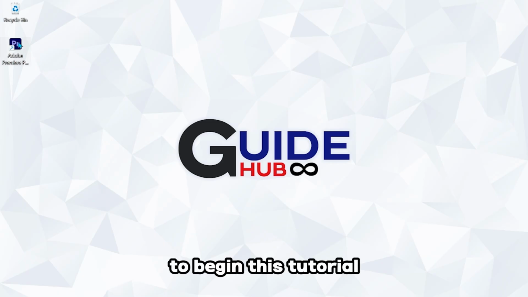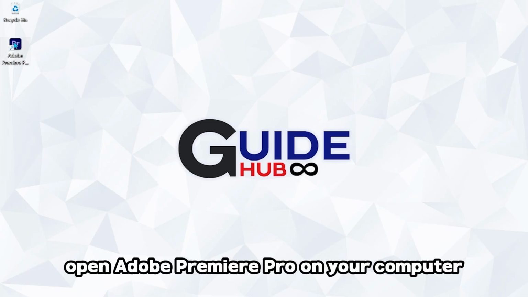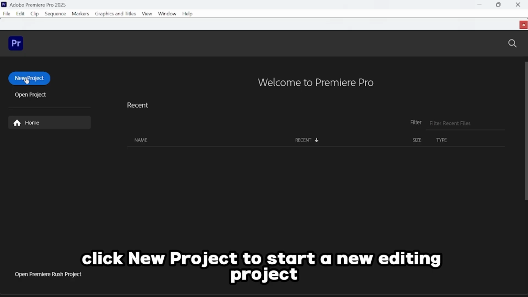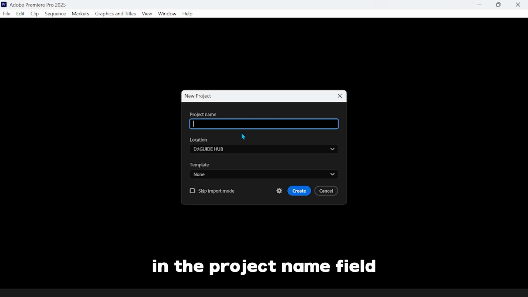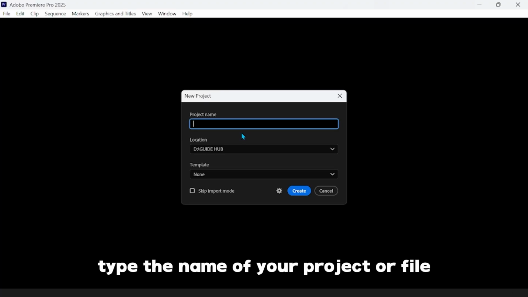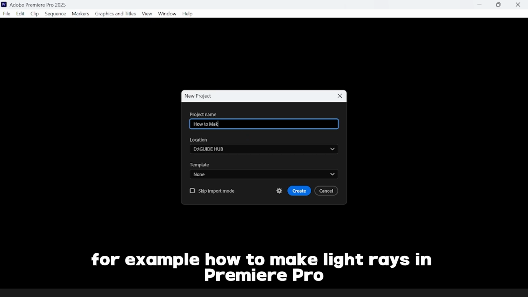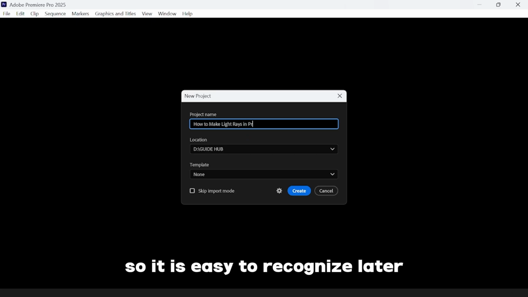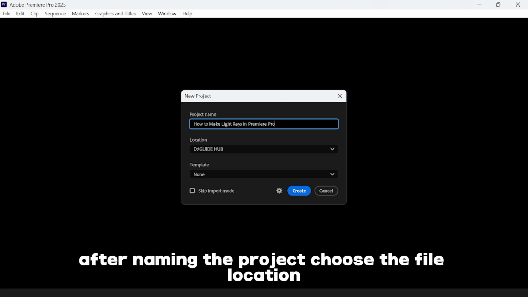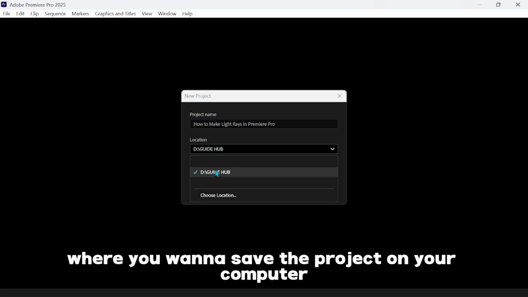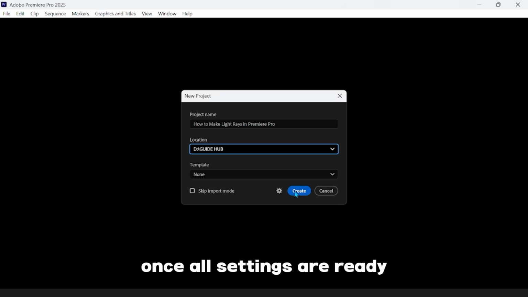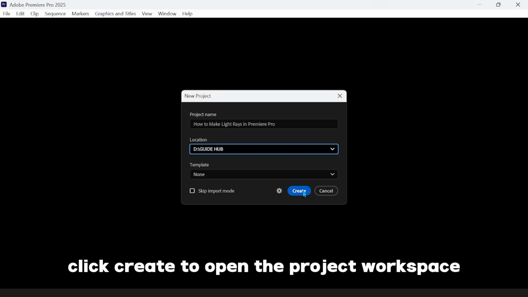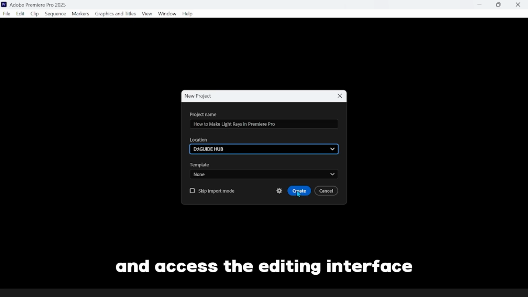To begin this tutorial, open Adobe Premiere Pro on your computer. Click New Project to start a new editing project and open the Setup window. In the Project Name field, type the name of your project or file, for example, how to make light rays in Premiere Pro, so it is easy to recognize later. After naming the project, choose the file location where you want to save the project on your computer to keep everything organized. Once all settings are ready, click Create to open the project workspace and access the editing interface.